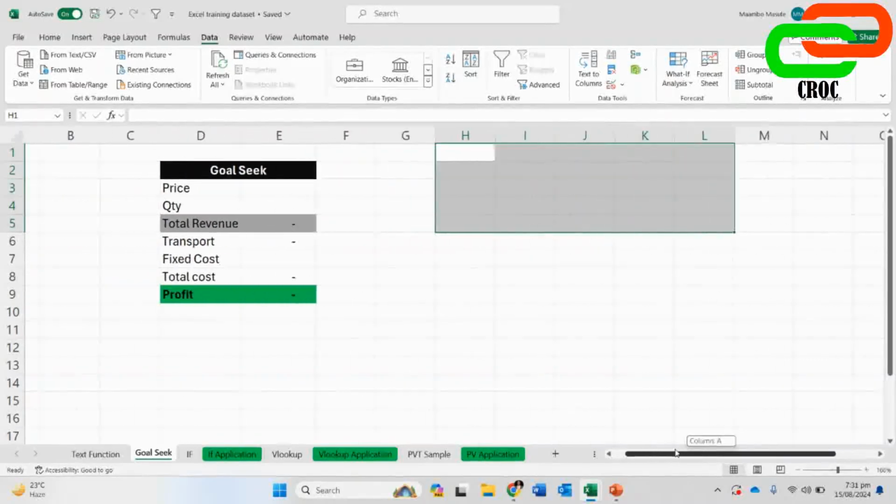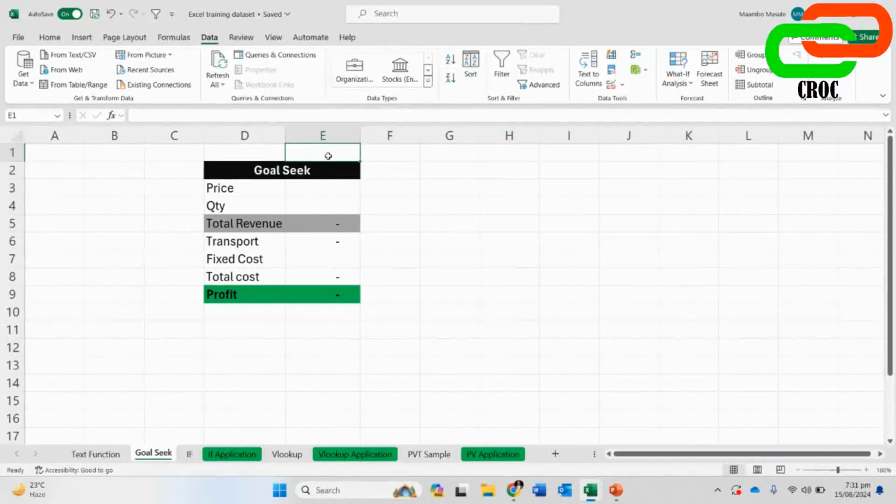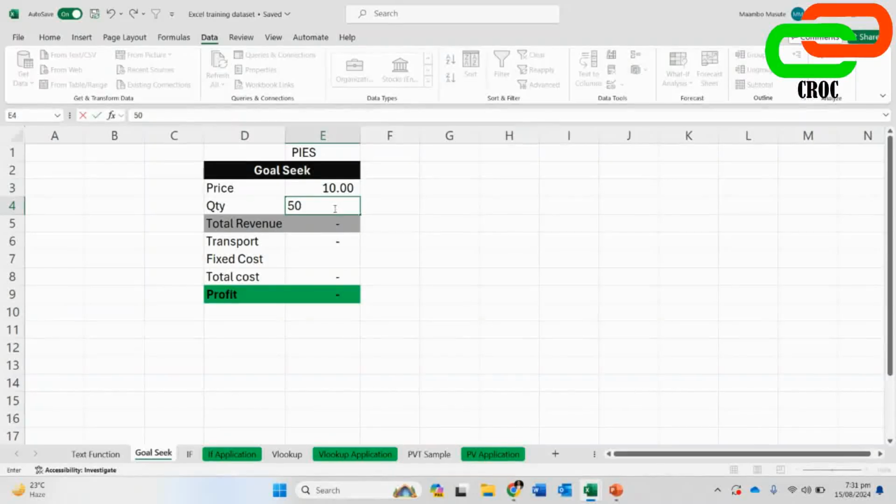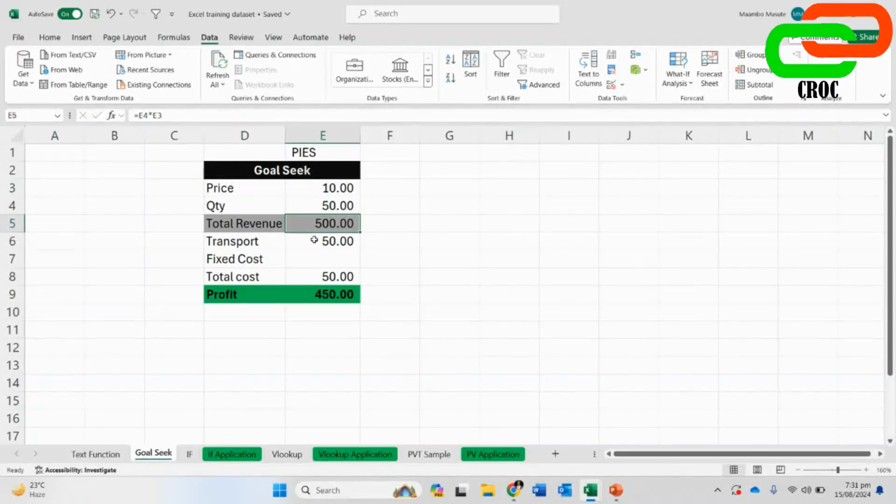Okay, so maybe that example was a bit confusing. Let's try and have an application for us to understand. Here's a person who owns a bakery and they sell pies. They have the price of pies. Maybe the price of pies is 10 kwacha. Now they're just doing hypothetical. We say 10 kwacha are my pies. How many pies do I want to make? I want to make 50 pies. So if I sell 50 pies at 10 kwacha, my total revenue is 500 kwacha.